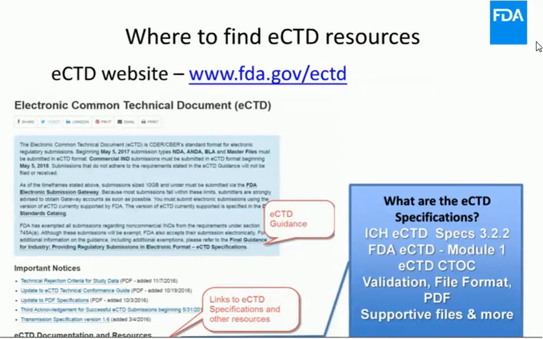Now we'd like to show you where you can find some helpful eCTD resources. As I've mentioned earlier in this presentation, our website is full of helpful material. So what you see here is a screenshot of part of our eCTD website. It's our landing page. And I'll call out a couple of things here.